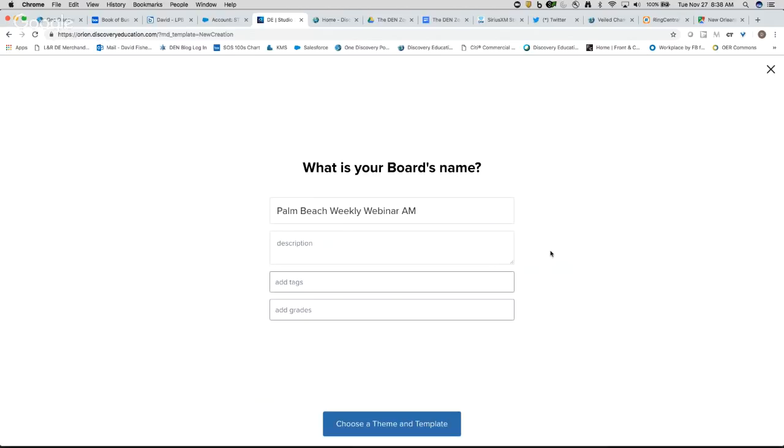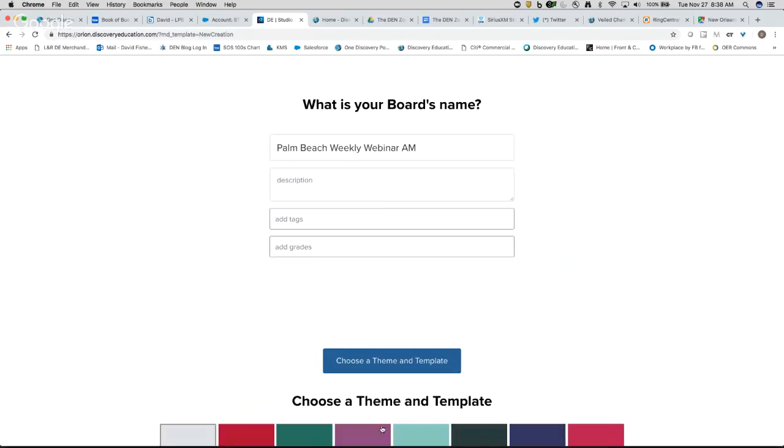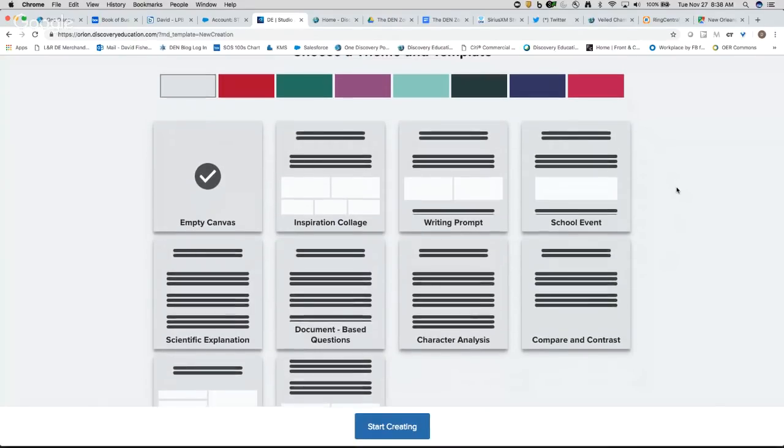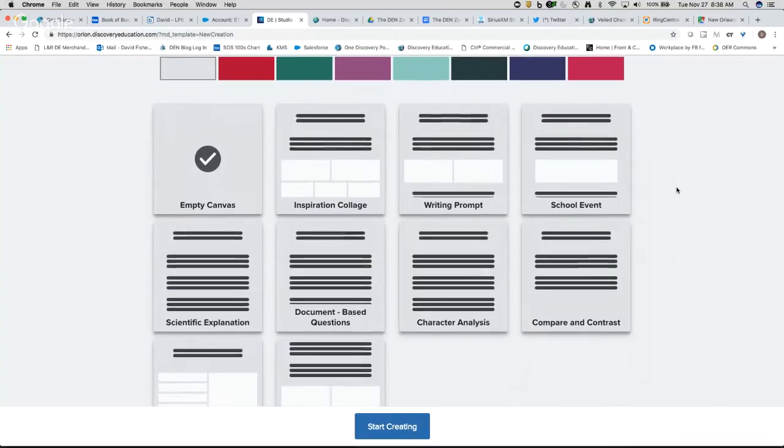So there are two ways to get there. One, you can scroll down, or you can, two, go to the bottom of the page and click on choose a theme and template. So we have some great color themes available here, and we've also got a series of great templates. Templates that are great for creating wonderful educational experiences that are really engaging for your students.